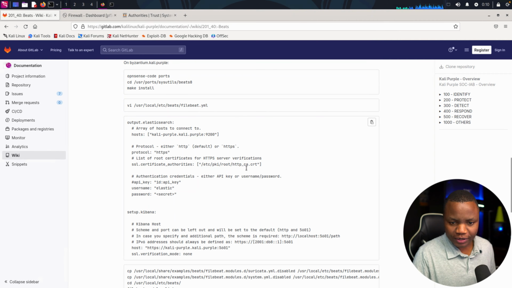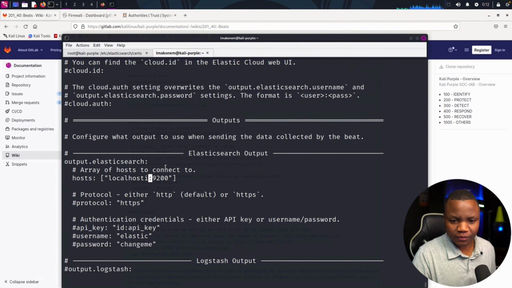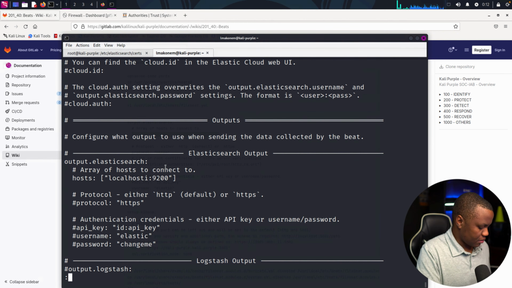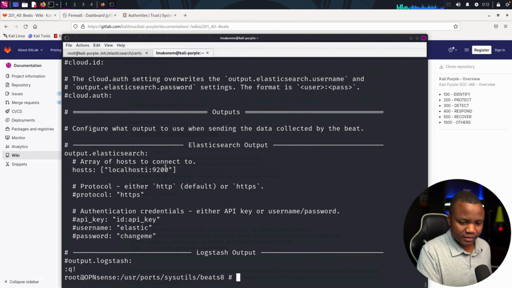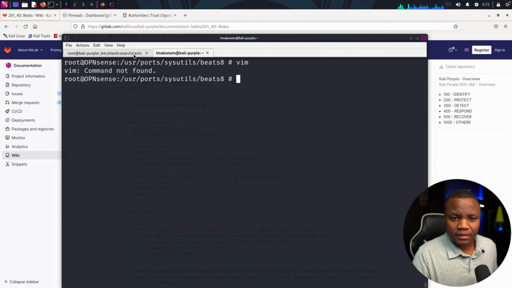Next, we need to go and configure Filebeat. So let's configure that. vi or nano. We need to fix this terminal. So vi is not working. Let's quit and exit. Try Vim. This, I think I now need to enable serial connection or something because vi is not working.